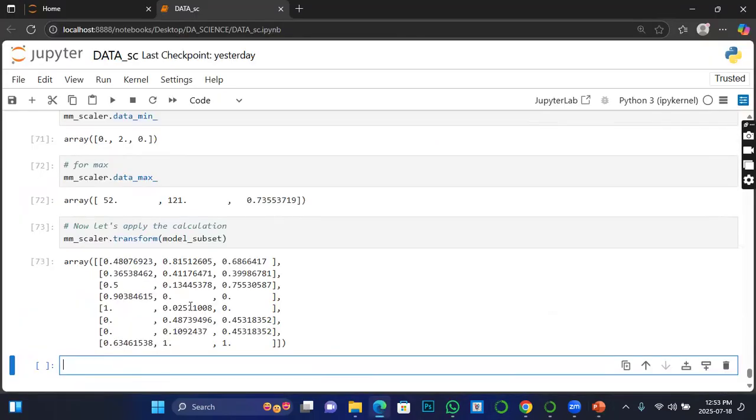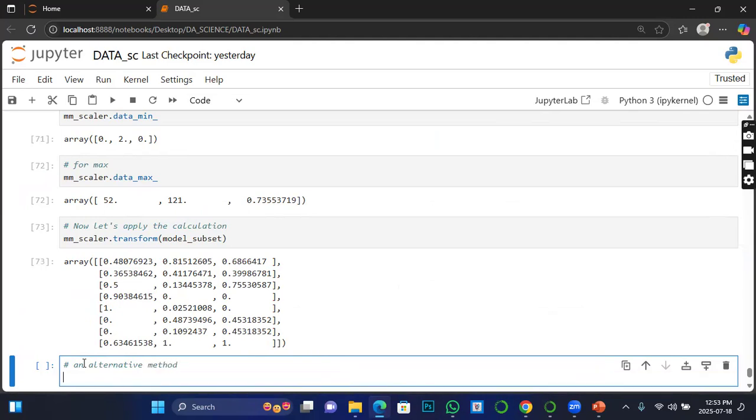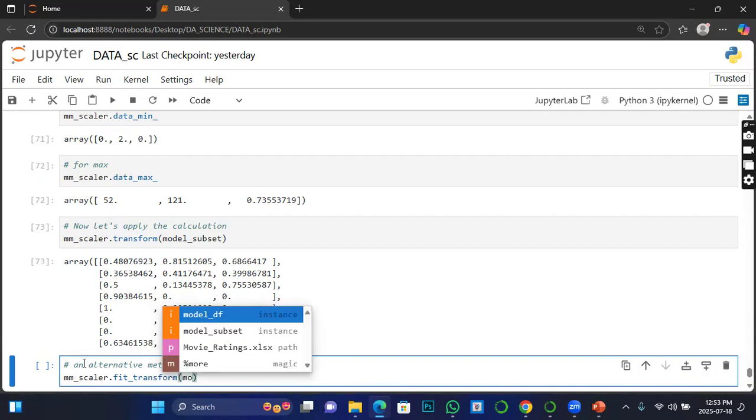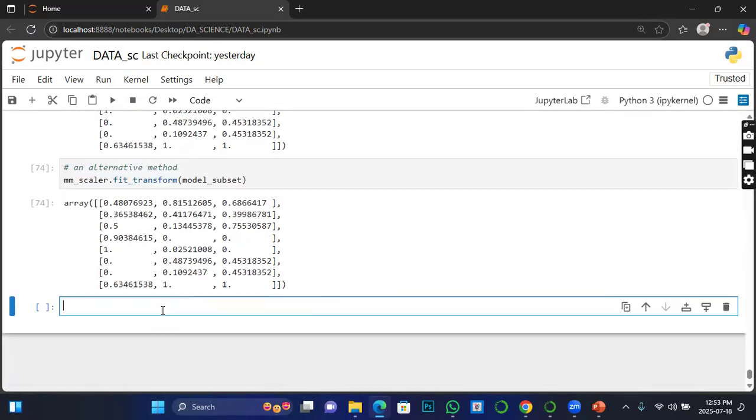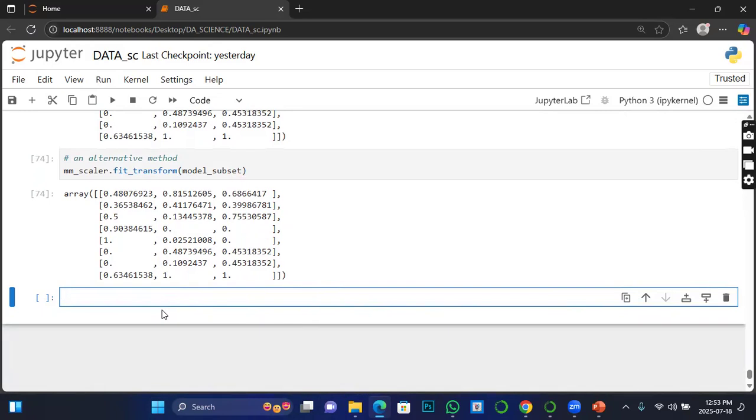So if I go back to, let's say, an alternative method. I could just do this: object dot fit underscore transform. Supply the data, which is model subset. So you can see I got the same value.